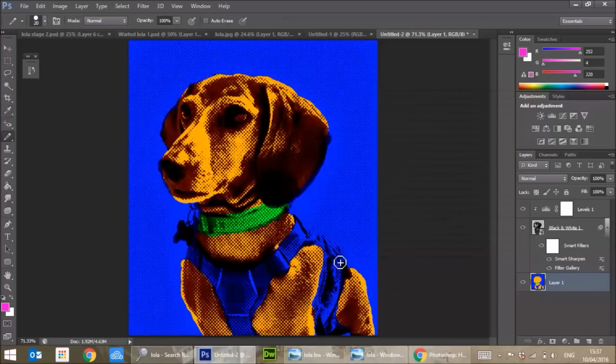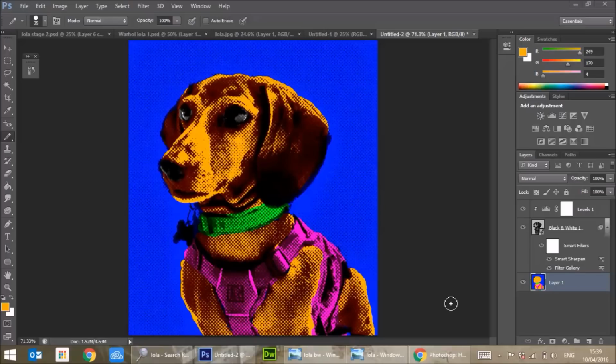Let's choose a pink, and I'm going to do the harness. Okay, so you want to go over the different areas with your different colours and stylize it how you want.